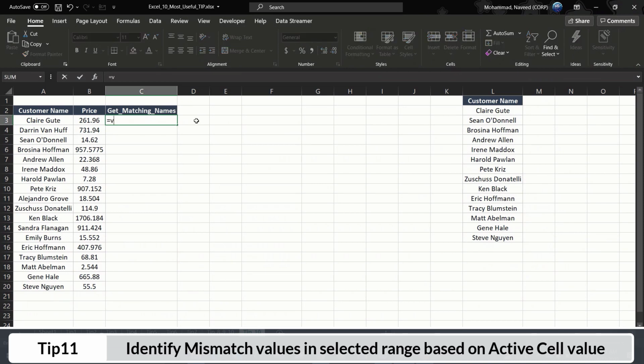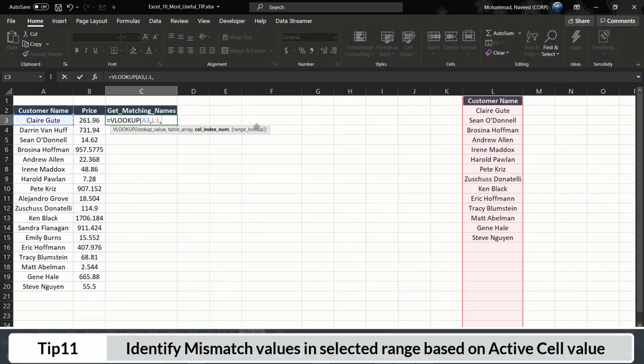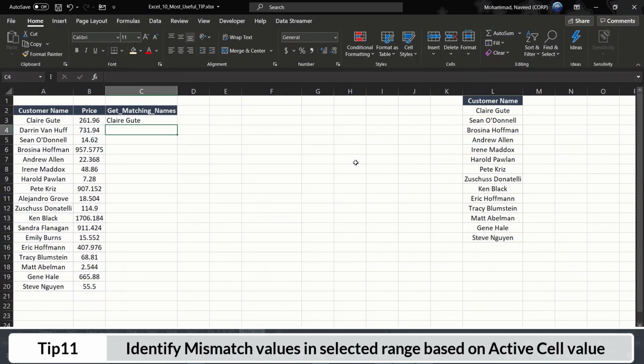So equal to VLOOKUP, the first parameter is lookup. So I want to look up this customer, put a comma here. The second parameter is table array. So where do I want to look up this customer name? In this original list, which is the L column. Put a comma here, the column index. So I have selected only one column. Let's enter the column index as 1. Put a comma here. Now let's select false for the exact match. Close the bracket and drag down this formula.